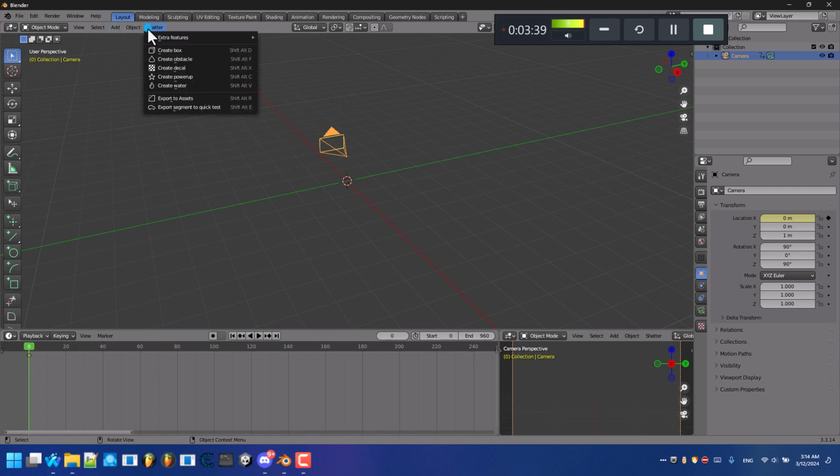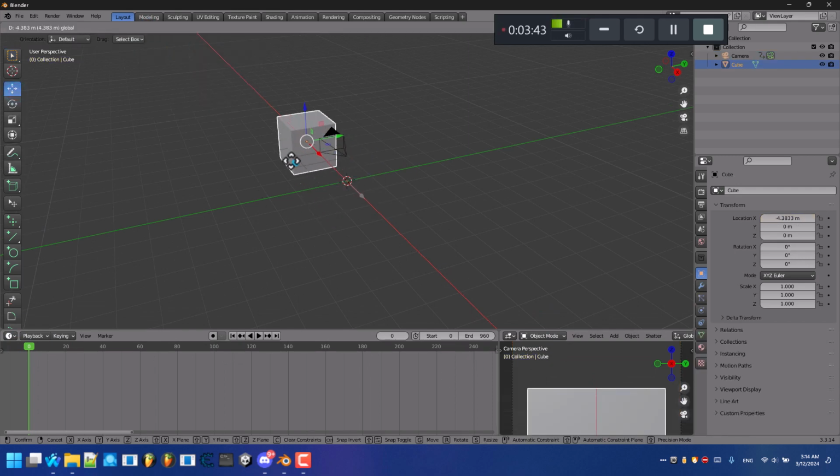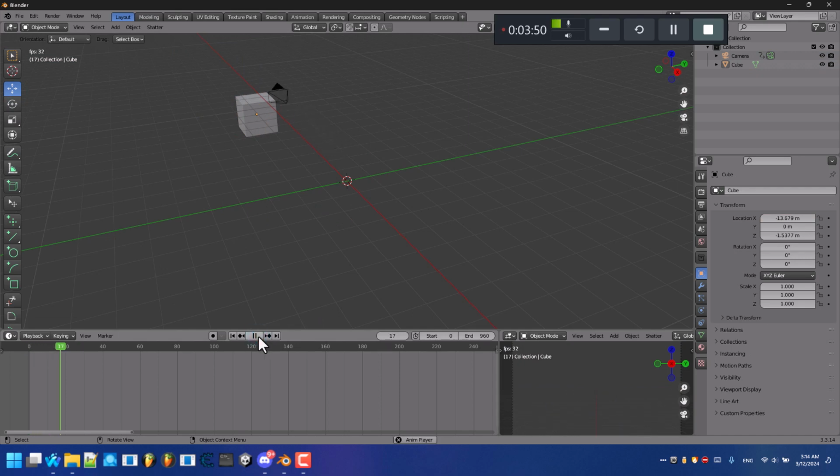Let's go add a box to test how it looks. This is looking great. This preview is even quicker than the quick test in Shatter. It's real time. As you are editing, you are seeing the preview over here. And I think it's very useful.